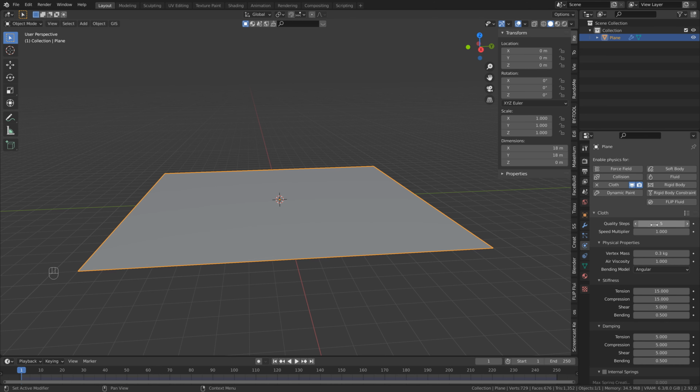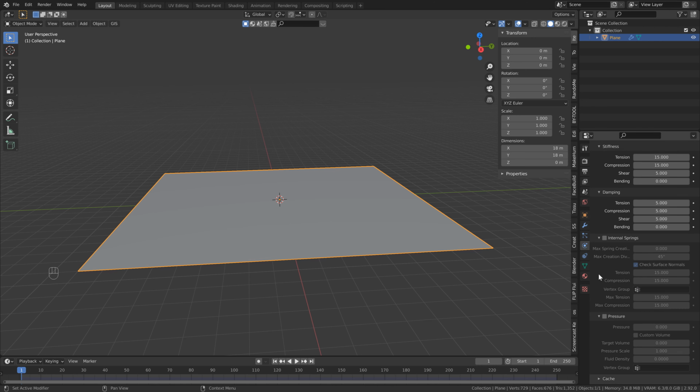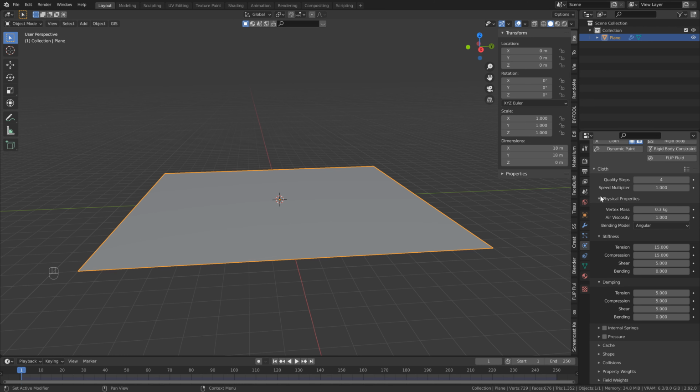It's not often that I would tell you to lower your quality steps, but in this case something a little bit lower seems to work visually a little bit better, so you can go somewhere between 3 and 5, but definitely don't set this any higher than that, otherwise the cloth won't be quite as bouncy. Now we can just scroll down and we're just going to make a couple little changes to the stiffness and the damping, so just select the bending for both of these and set them both to 0. We won't need internal springs, so let's just close that down. As well, we're not going to be using pressure, so let's close that down as well.